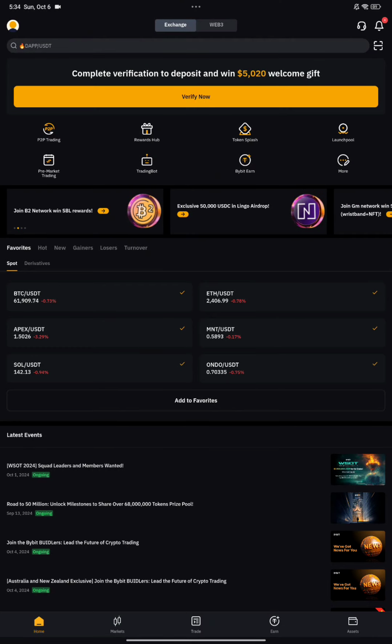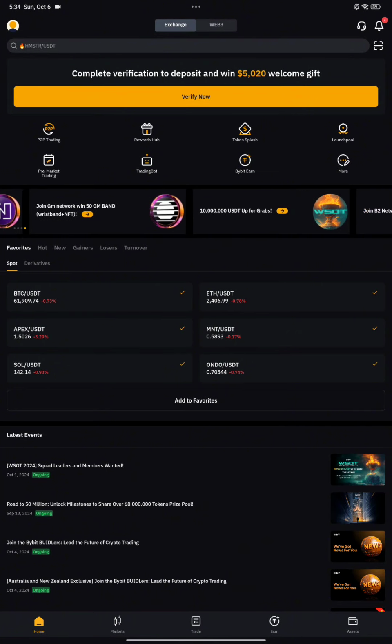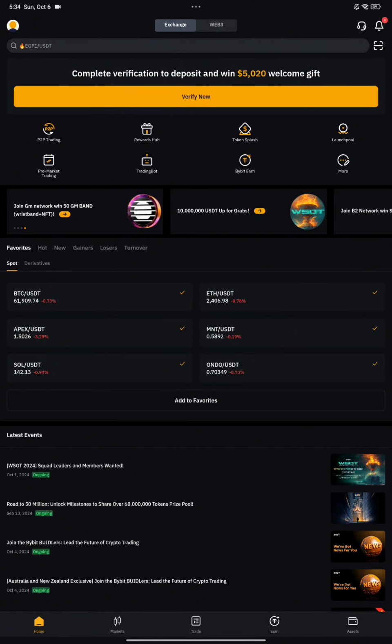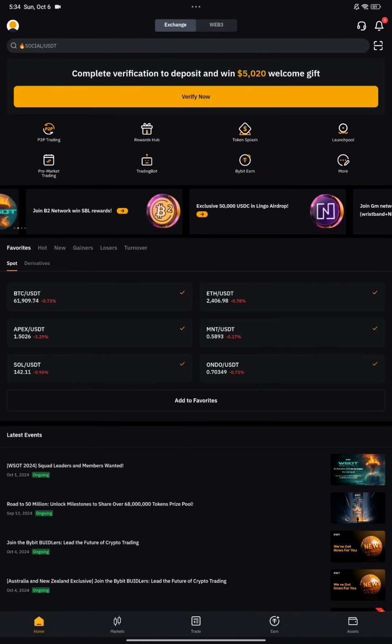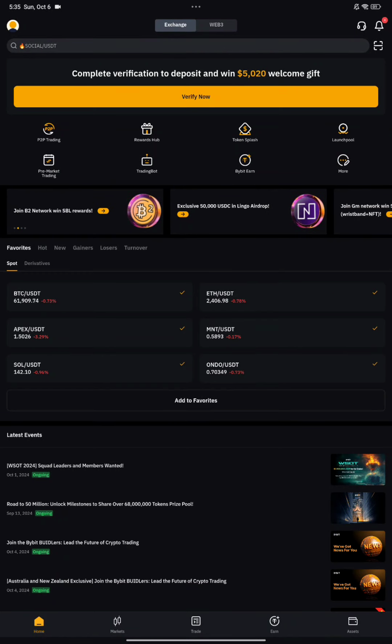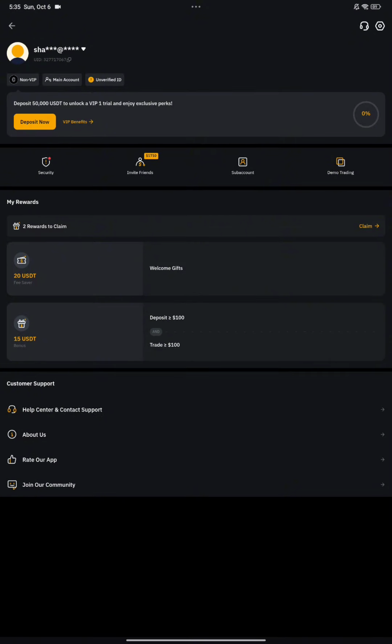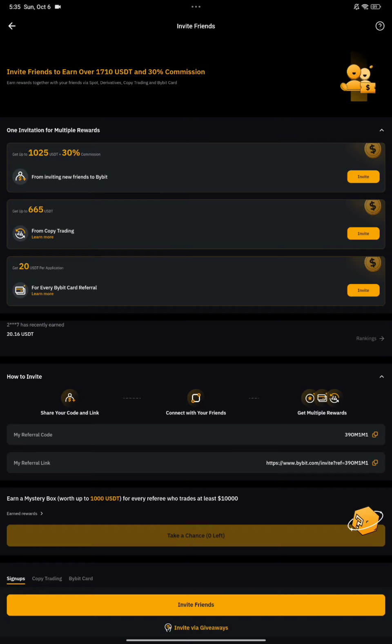Now go ahead and click on the top left corner of your screen and this will take you to your profile page. At the top right corner of your screen, click on your profile icon and this will take you to your profile page. Now on your profile page, you'll be able to find the invite friends button. So just go ahead and click on the invite friends button. You'll find this between the security and sub account button.